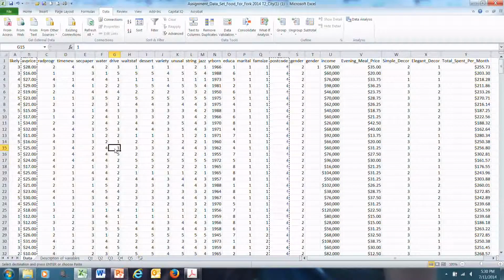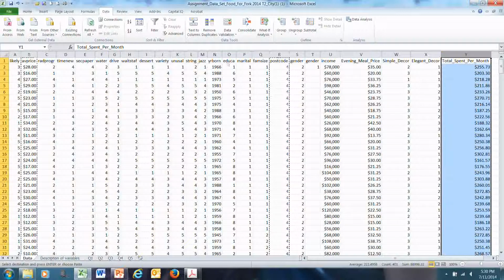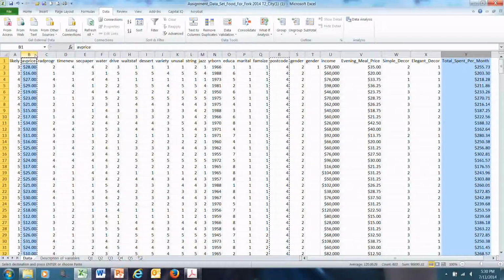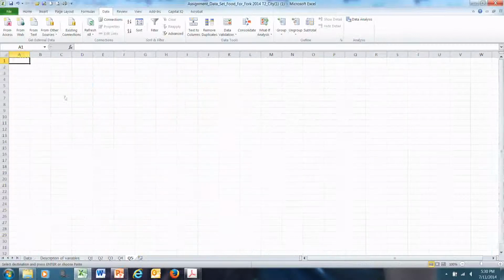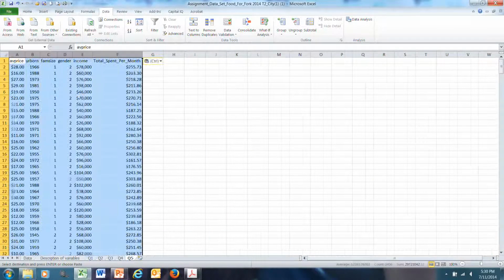Now we need to select the total spent per month. We need to select average price. We need to select age, so year born, gender, family size, and income. So if we copy all of those variables across to a new workbook.